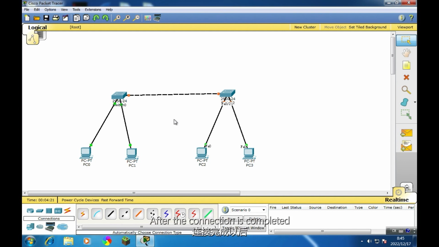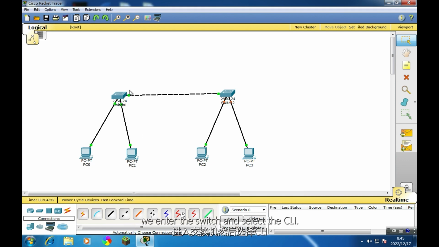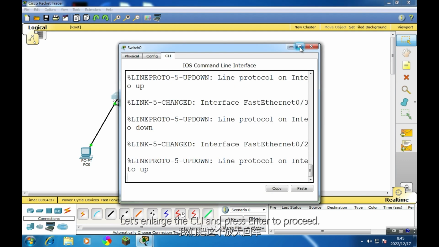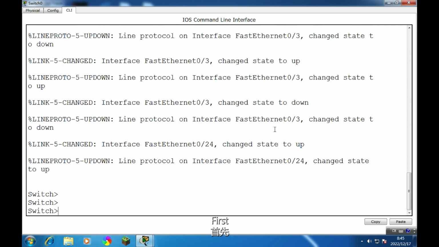After the connection is completed, the next step is to proceed with the configuration. To do this, we enter the switch and select the CLI. Let's enlarge the CLI and press Enter to proceed. First, let's configure the left switch.